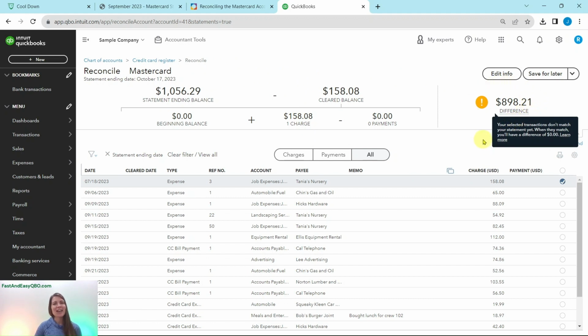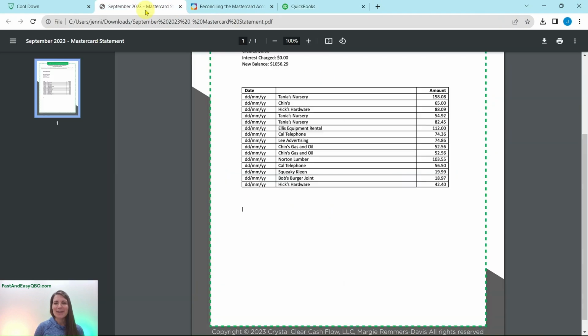We talked about this in the last exercise, but just as a reminder, you want the difference to ultimately get to 0. That's how you know that you have matched everything on the statement to what is in QuickBooks. So the goal again is to get this to 0. And as we continue to go through here, you will see this number decrease. So let's keep going here.